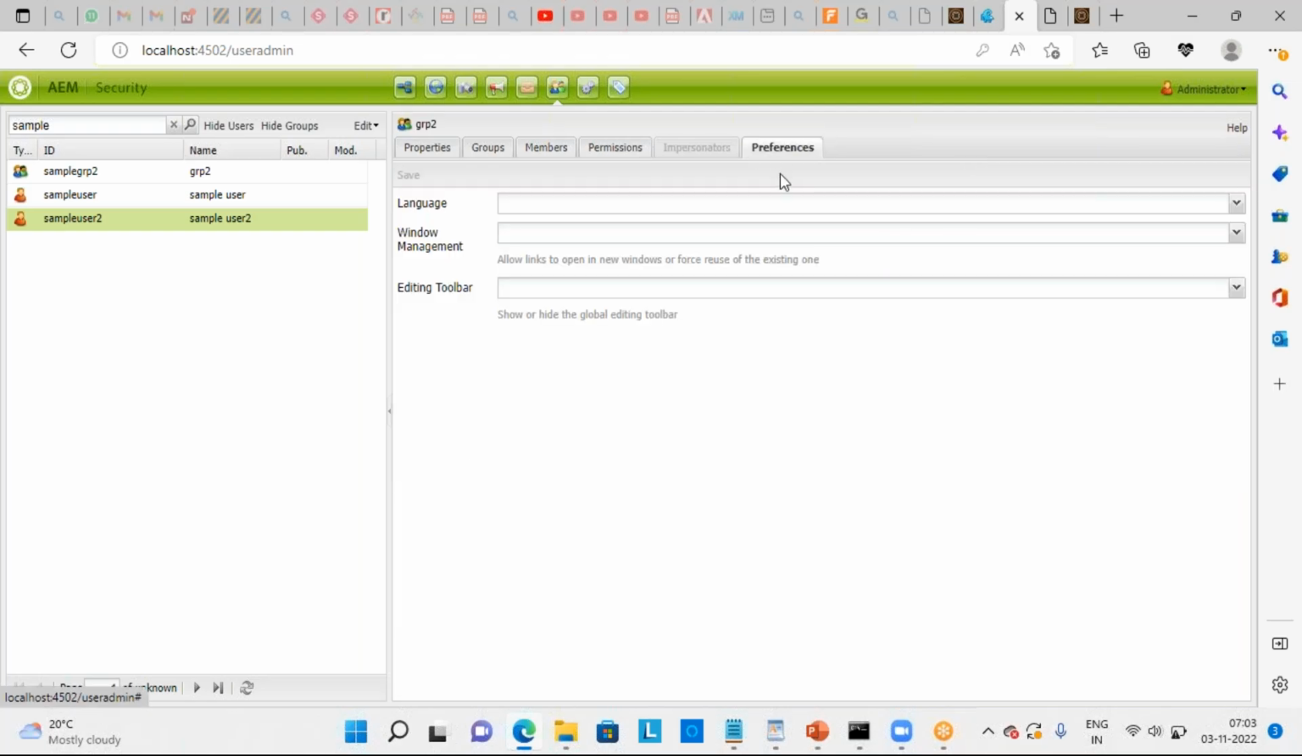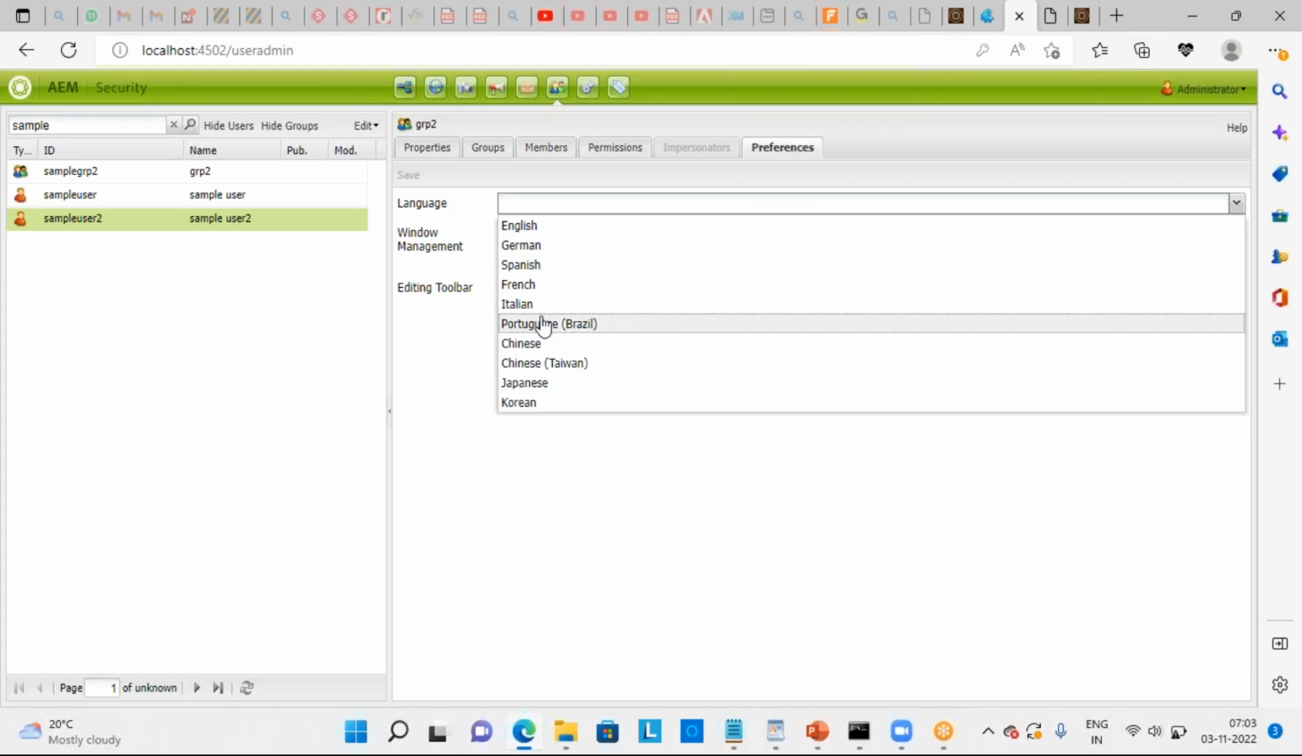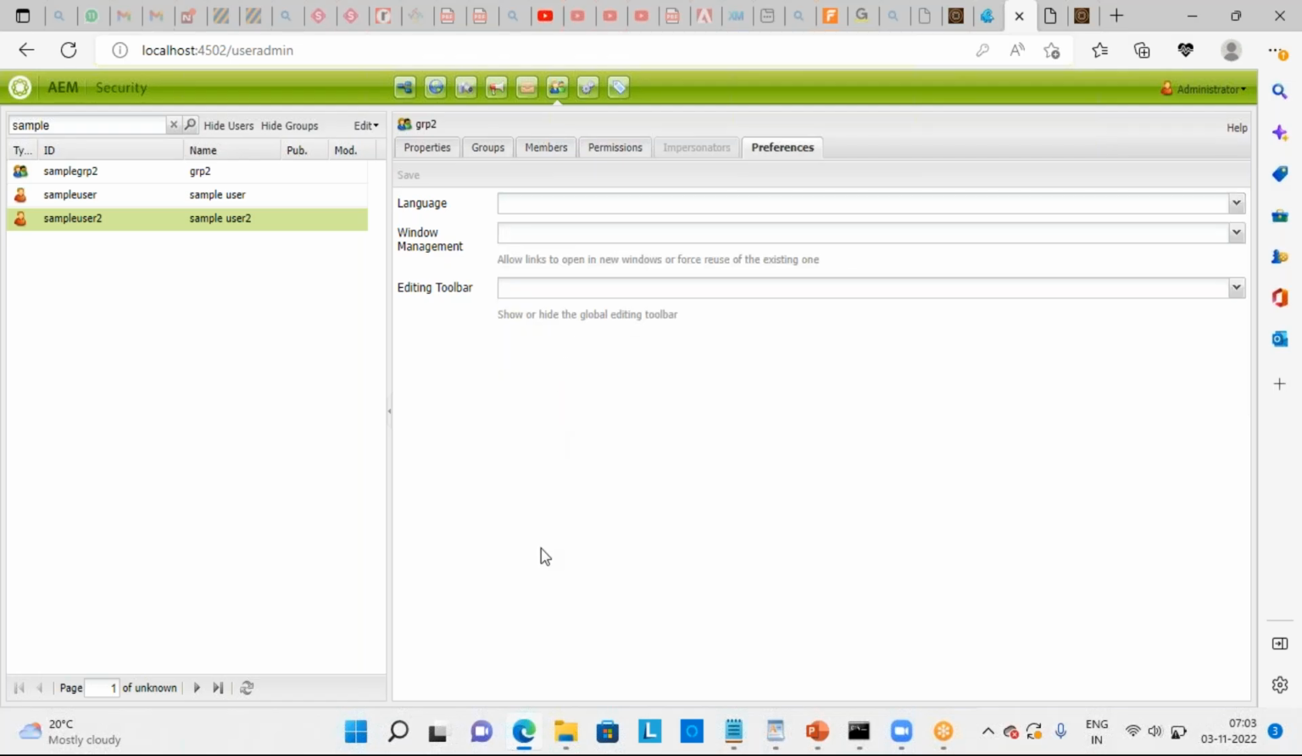So there is a tab called preferences. You can provide some group level preferences. Let's say you are creating a group for French content authors. So the preferred language should be French for that group. Okay, by default the group preferred language is English. Based on your requirement, you can select the language.